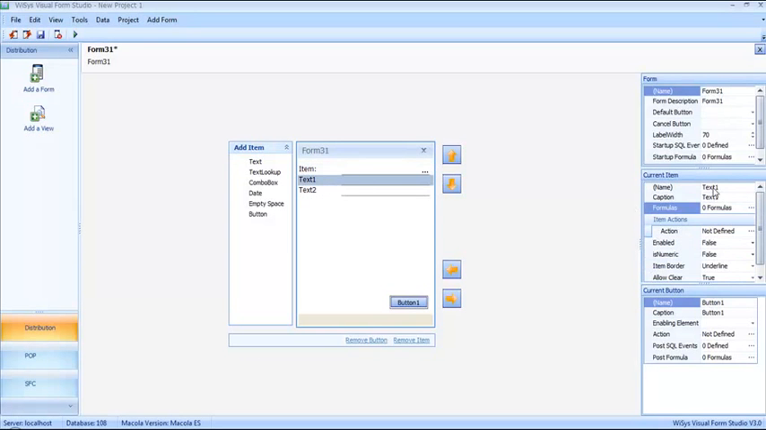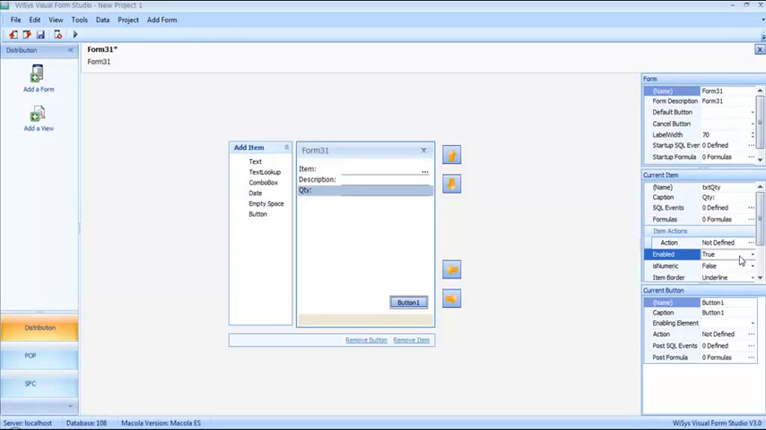And then text 1, let's give this also a name for the item description. And lastly, text 2 will become our quantity field. Since this is a quantity field, we need to enable it so we can put in a quantity and make it numeric.